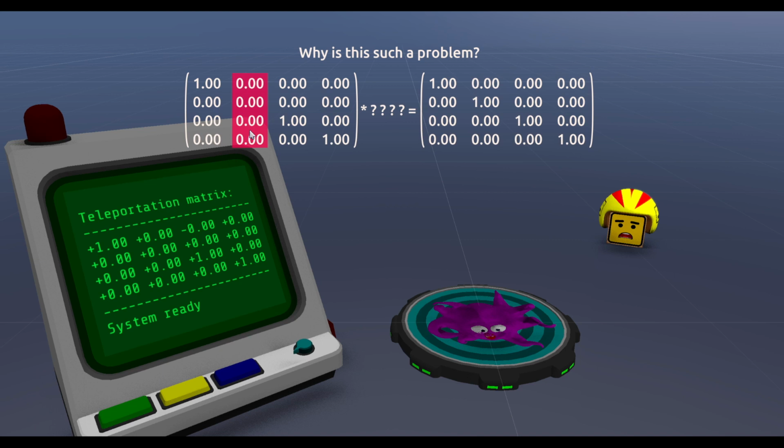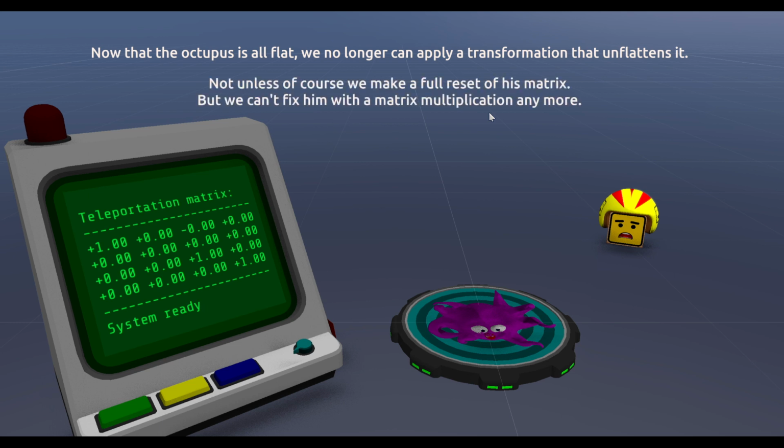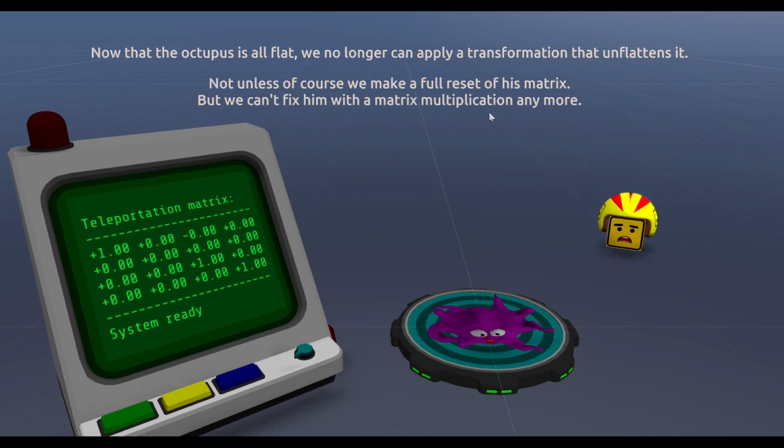We have erased that. And that means that there's no matrix that exists to restore that value, because where should this value come from? It can't reappear from anywhere. Likewise, there's no number that we can multiply a 0 with to get back the original number of the multiplication. It just doesn't work. So now that the octopus is all flat, we can no longer apply a transformation that unflattens him. Of course, we can make a full reset of the matrix, but we can't find out what his matrix was before this harmful operation.